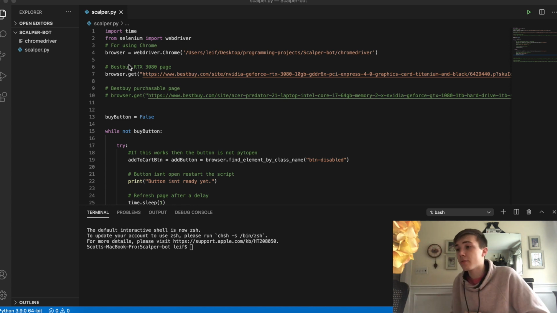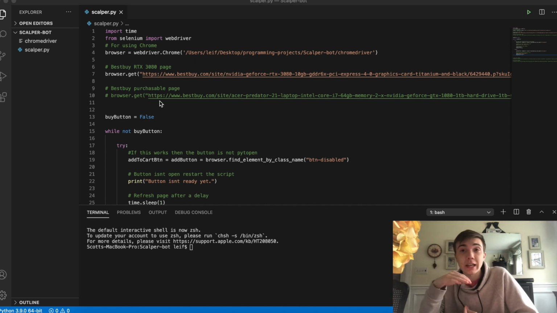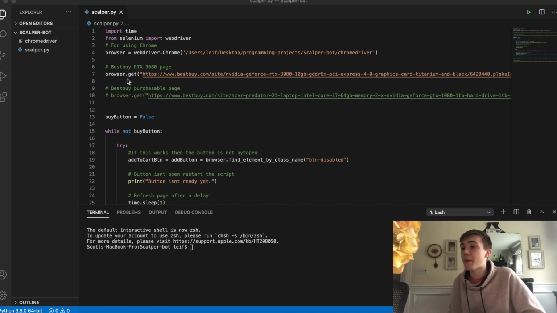Once you have imported WebDriver from Selenium, you can use it. Here you just pass it the absolute path of the driver, which in this case is in the same folder as my scalper.py, and set that equal to the browser variable. The browser.get method, you pass it a URL and it opens that page up. It's pretty simple. In this case, I passed it the page for the 3080 on the Best Buy website.